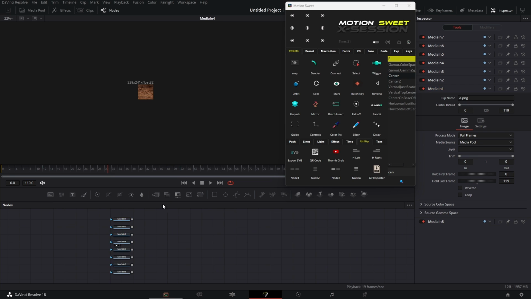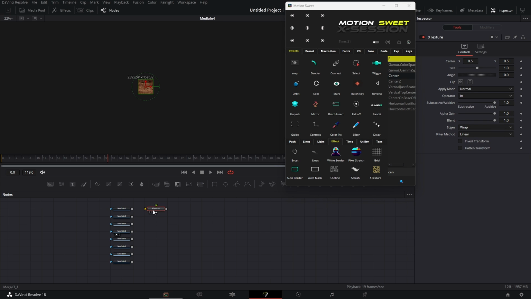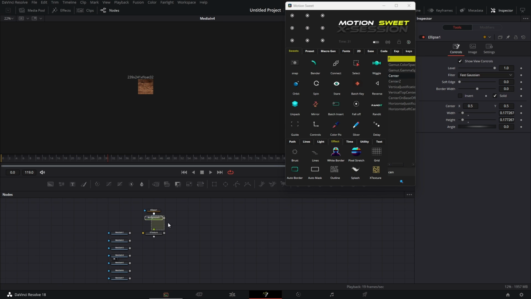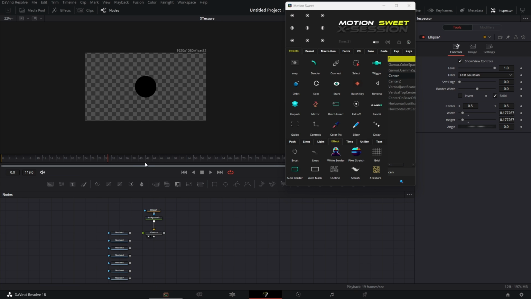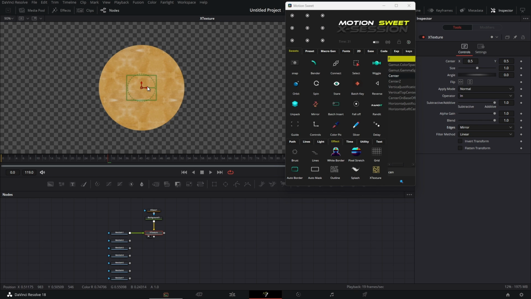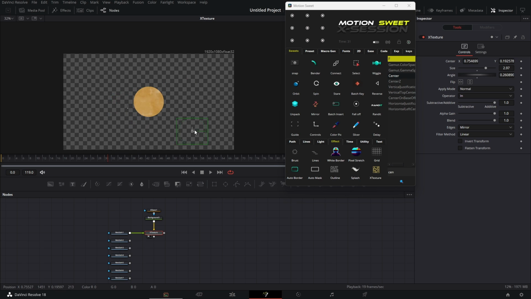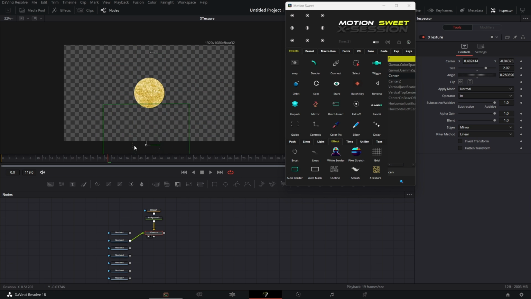Here is some texture. As you can see, they are pretty small. Now with my XTexture node, you can put this texture on any object. Just connect the object to the XTexture node background input and the texture to the foreground input. Now you can see the texture applied to the object and all the controllers in the inspector panel. Let me show you with other textures.